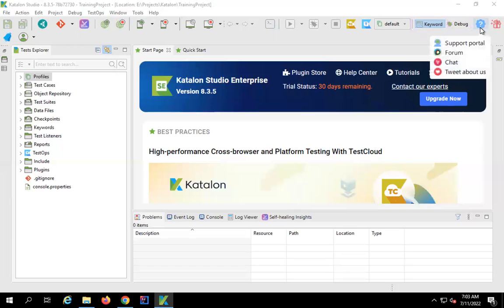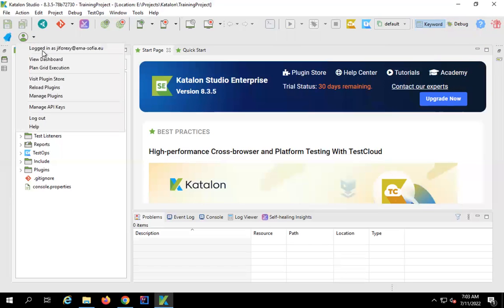Okay, then here, some links and then some notifications here. And this is your profile. If you go here, you can see your logged in profile. You can go to your dashboard. You can look at what plugins you have, and you can log out from here as well.